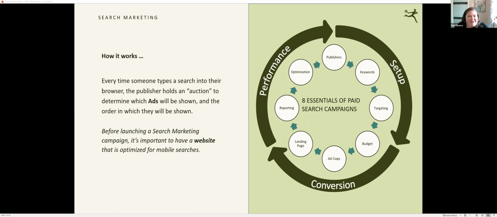So that's your budget. And then you're getting into your ad copy. So this is actually writing the ads that are going to get shown. Now, I will say this. You have a fraction of a second to grab someone's attention when you're writing ad copy. Don't try to get creative.